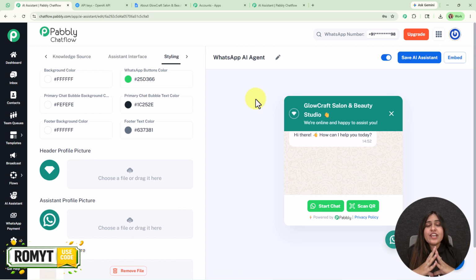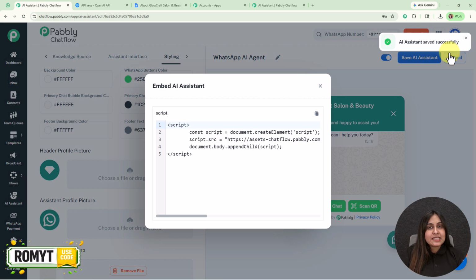Alright, so these were the very simple steps of creating a smart WhatsApp assistant. Once you have created the same, you need to activate it by enabling this button. Click on the save button to save the entire process that we have performed till now. And using the embed option, you can add this assistant on your websites as well.